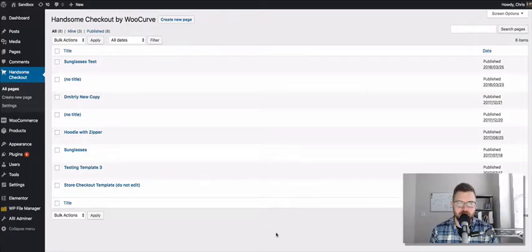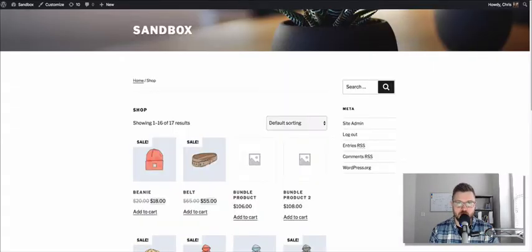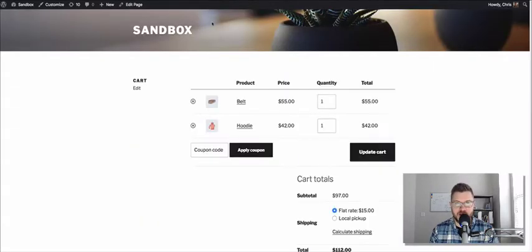Chris here with WooCurve, and I'm going to show you today how to replace the default WooCommerce checkout page with a handsome checkout template. First, I just want to make sure that we're all on the same page about what we mean by default WooCommerce checkout page.